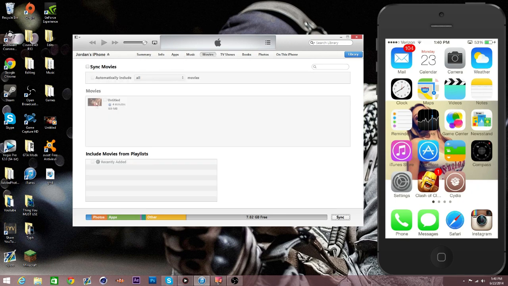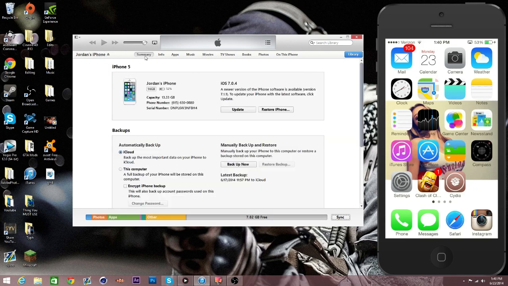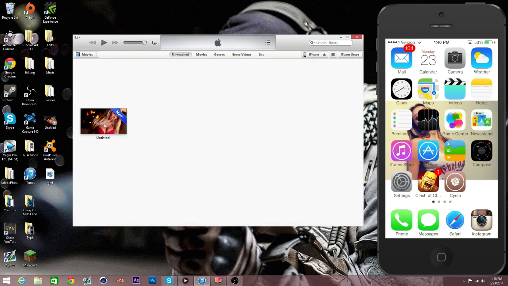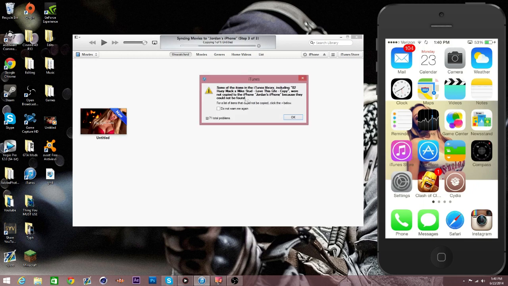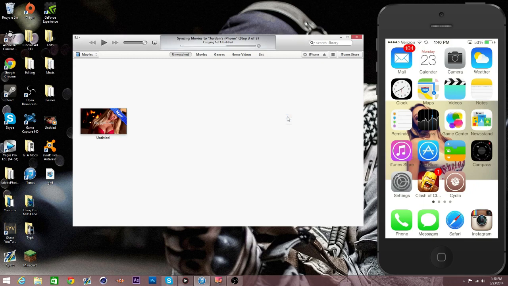And then all you've got to do is go back to summary, then go to library, take the movie, and drag it to your iPhone. Then it'll say waiting to sync, start one, waiting for changes to be applied. All you want to do is click OK.